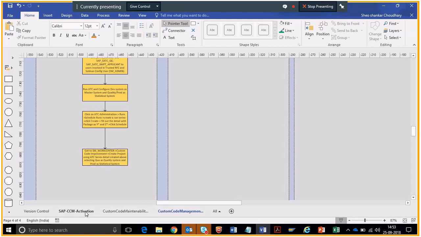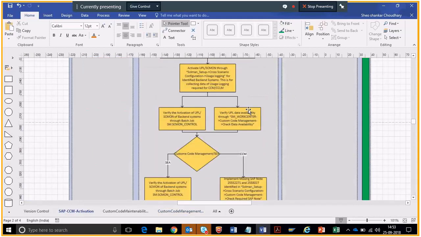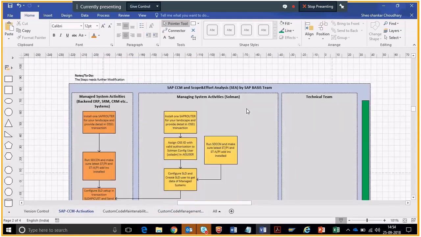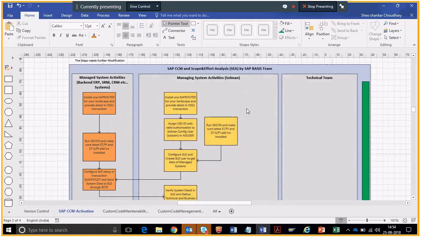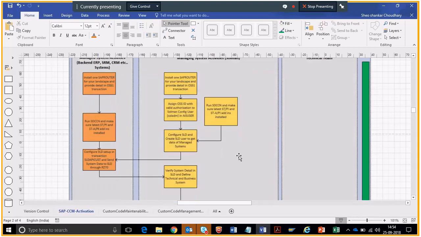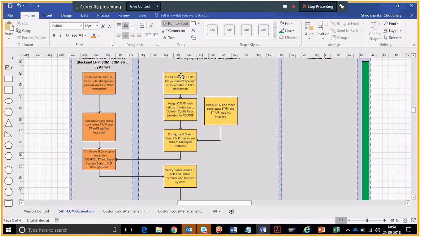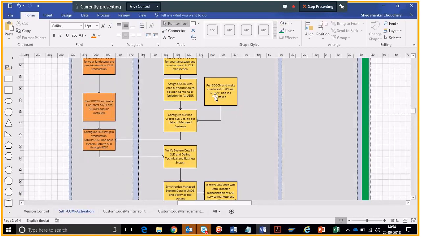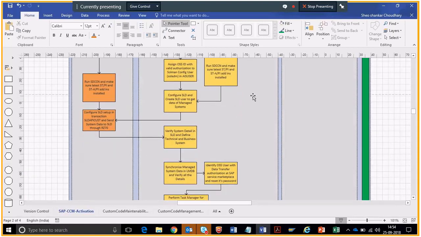Now talking about the workflow, the CCM activities. This is the workflow which has been created. If you see here at the top, it says managing system activities. It is for the Solman, and this is for the managed system activity. Whatever slides have been prepared are based on this flow chart itself. It talks about the installation of the SAP router, then configuration in OSS1, then STCC and RTCC tool, which need to be green.